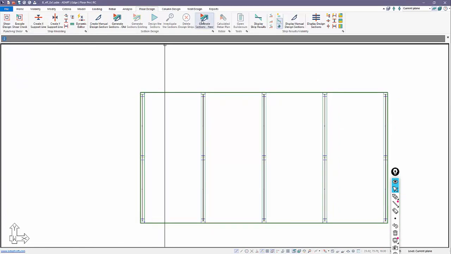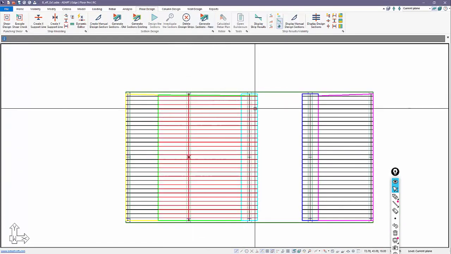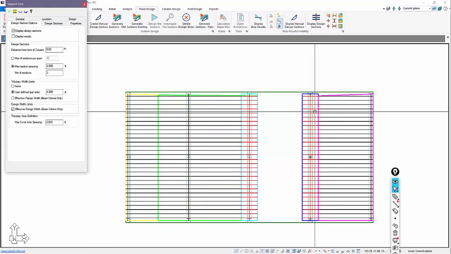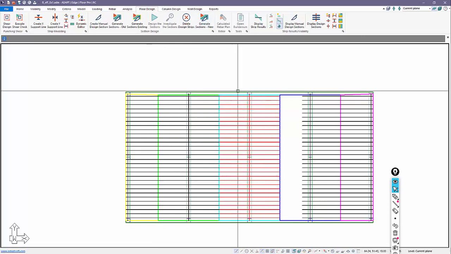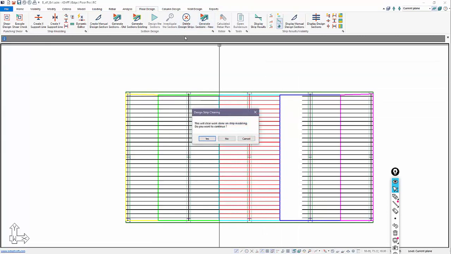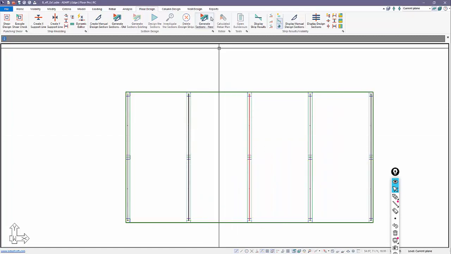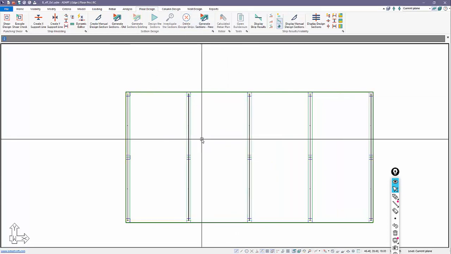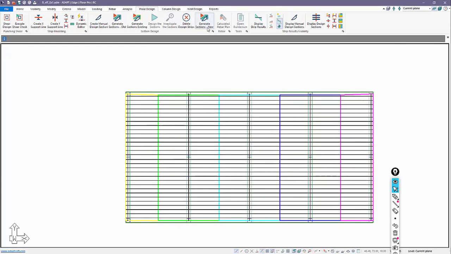When I generate the strip, let me check that one again. I need to set this to none, and this one should be set to none. One more time. Okay, so now we have our full tributaries.